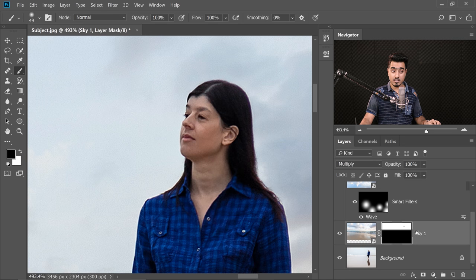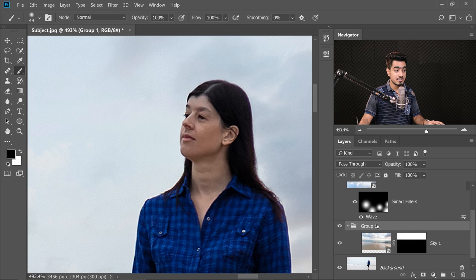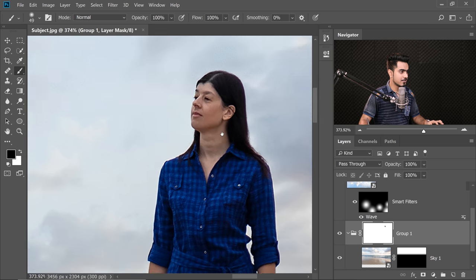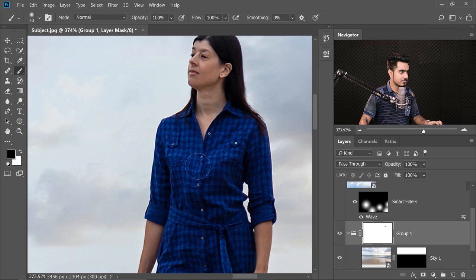Now, if you don't want to disturb this gradient mask right here, what you can also do is put it inside a group. So with this layer selected, press Ctrl or Command G to put it inside a group and create a mask for that group. That way, now you have two masks. Now, in that mask, you can take the brush, black as the foreground color, and then just paint on the subject or the areas where it is disturbing the subject.